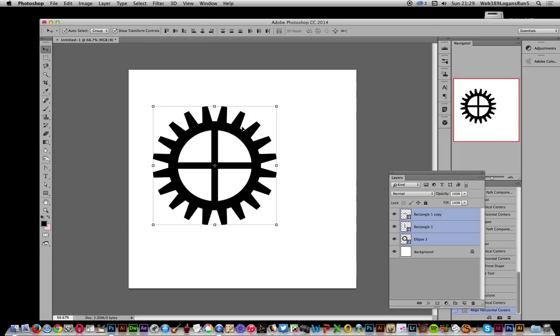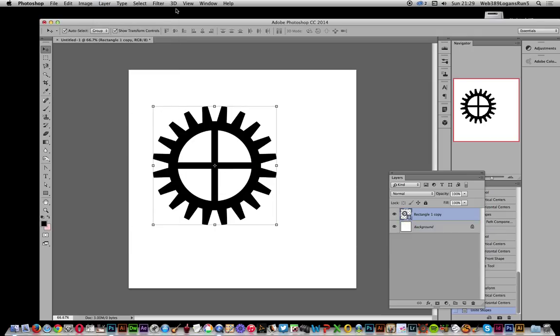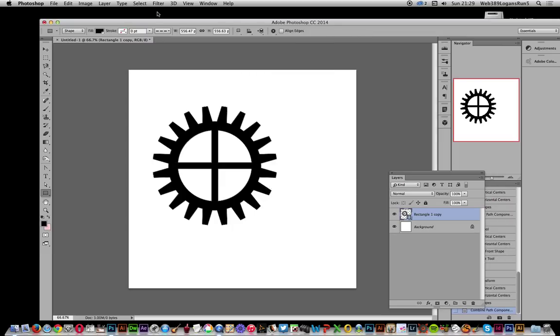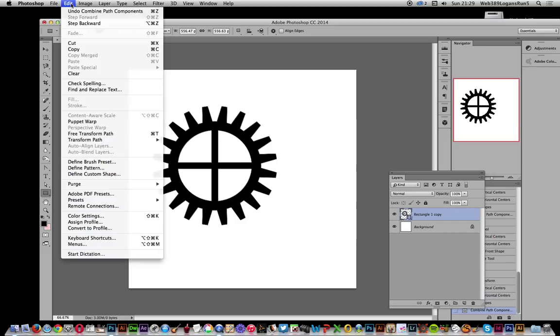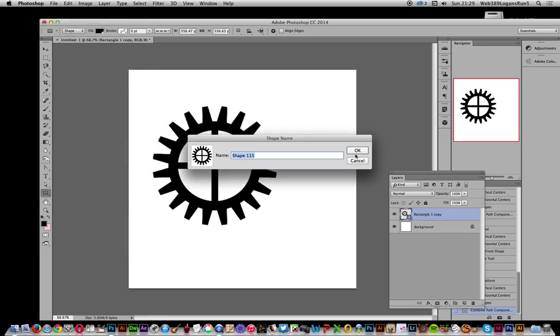Now, I could have gone for bigger or smaller, maybe even a more elaborate design. So again, just go over to layer and combine shapes, unite shapes. And again, just go over here if you want and select that and go to merge shape components. So all the components have been merged, and now again, edit, define custom shape. So that can be saved as a custom shape.